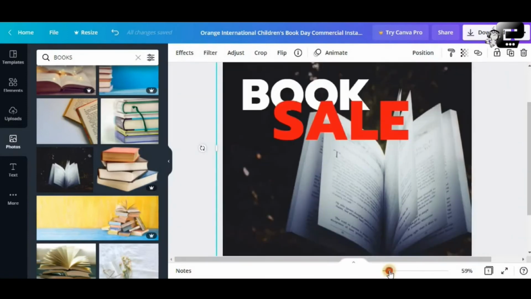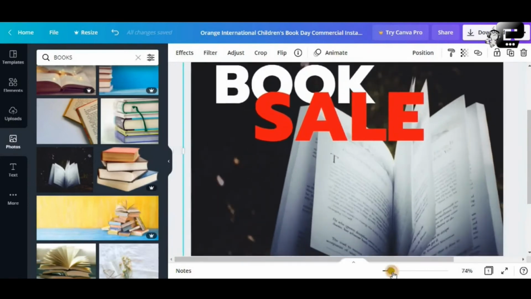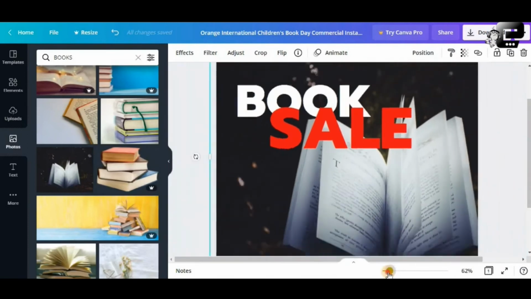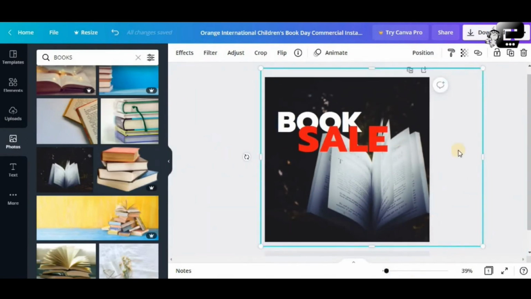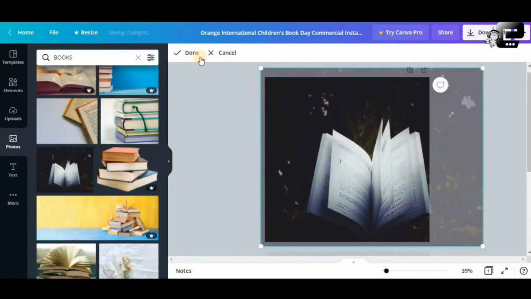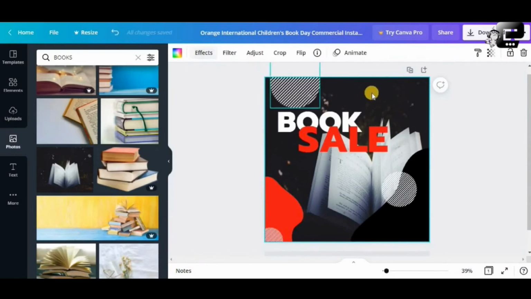You can also use the slide handle here below, which increases and decreases the view of what you are working on. When you click on the image, you can leave it at that, or you can click that again and you're done with that.